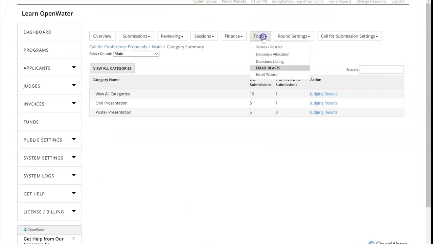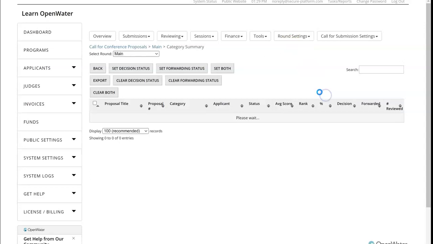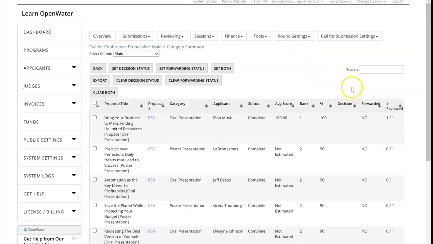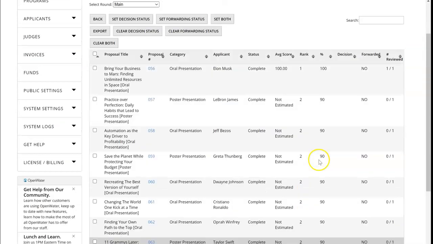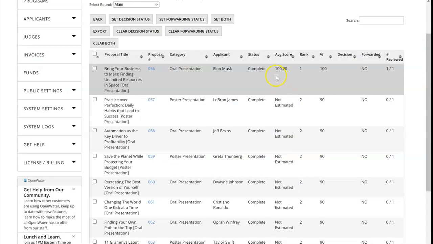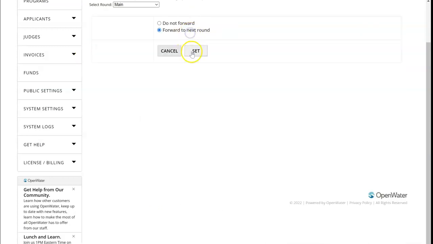Once the review period is over, you're going to want to go to Tools, Score / Results, click on the results, and here, as the conference organizer, you can sort through all of the scores that were tabulated and decide which items should be accepted for presentation. In this case, I'm going to go ahead and accept everything.